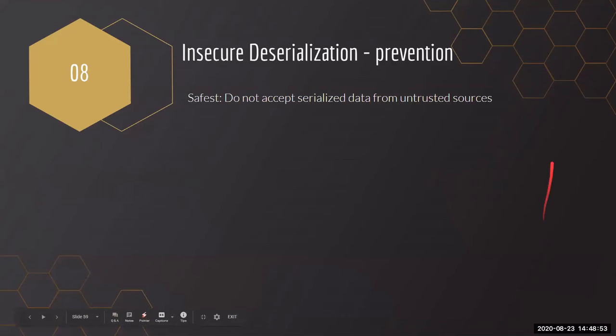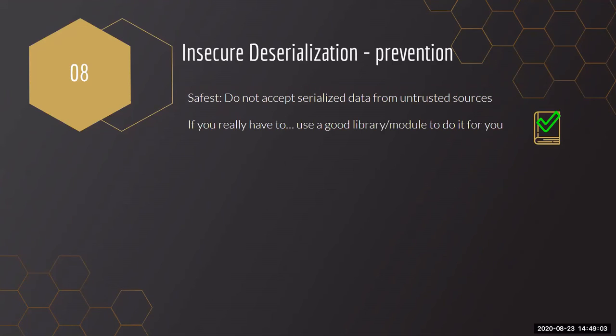So talking about prevention, the safest way to prevent this kind of vulnerability is just not to accept serialized data from untrusted sources. If you really, really have to do serialization and deserialization, you want to use a good library or module to do it for you and make sure that things are encoded and escaped correctly. This is like a lot of the other vulnerabilities, just making sure that the module is up to date and being maintained, and that somebody's actually reviewing the code and everything.